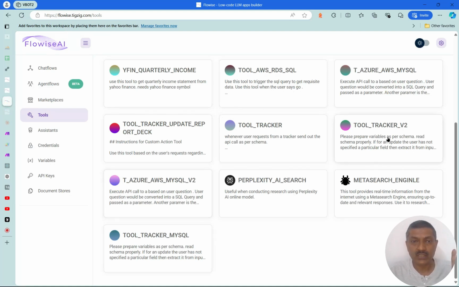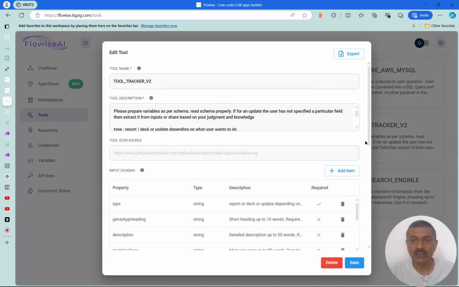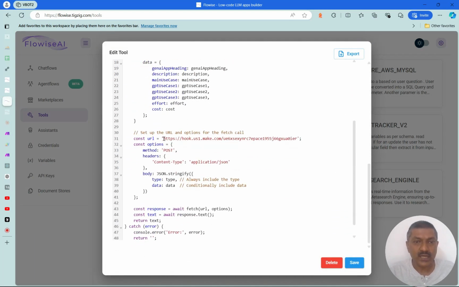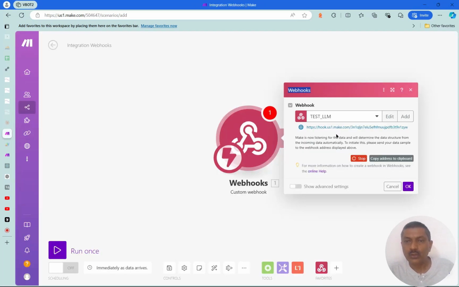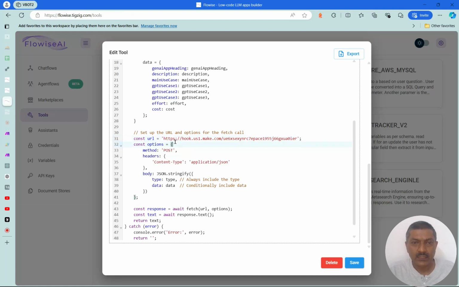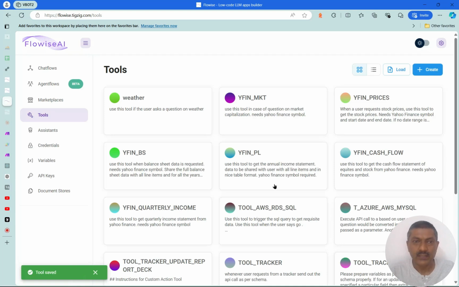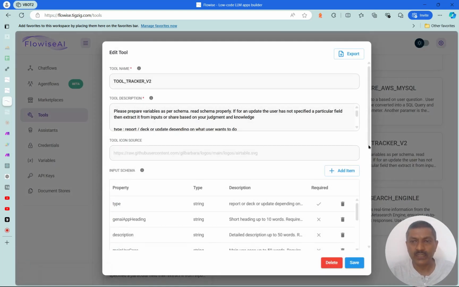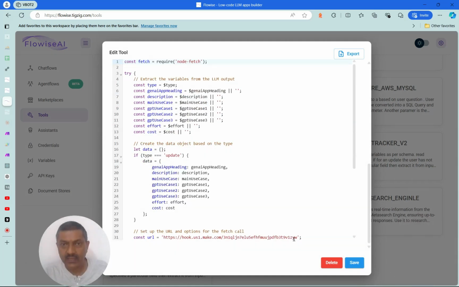I will mention the custom tool. This is the custom tool where we have given all those things. This has an old address, so this is where I have to put that webhook address, right? For make.com, I will pick up this webhook address, Control C, and put it here. That's it. This is the new webhook address. I'll say save. So this is my tool, Tool Tracker v2, where I put the address which is ending with YZ.